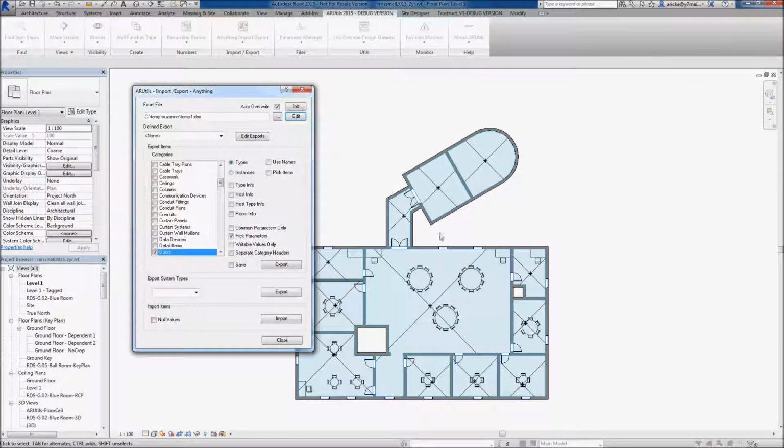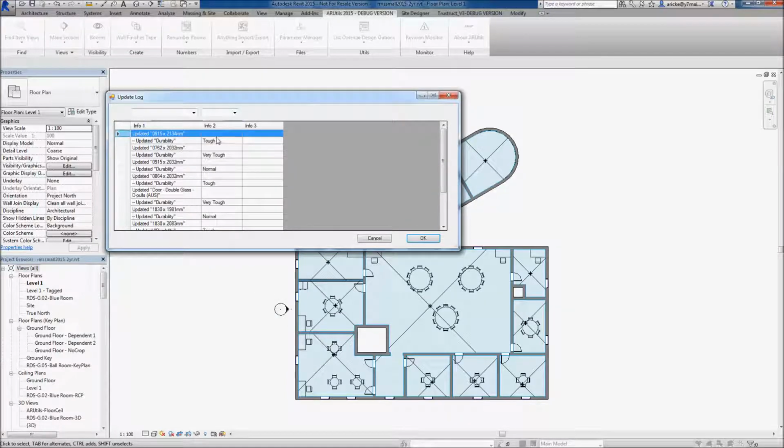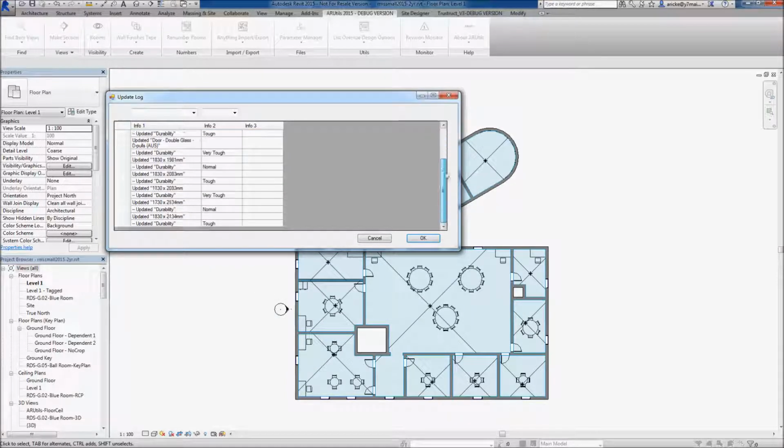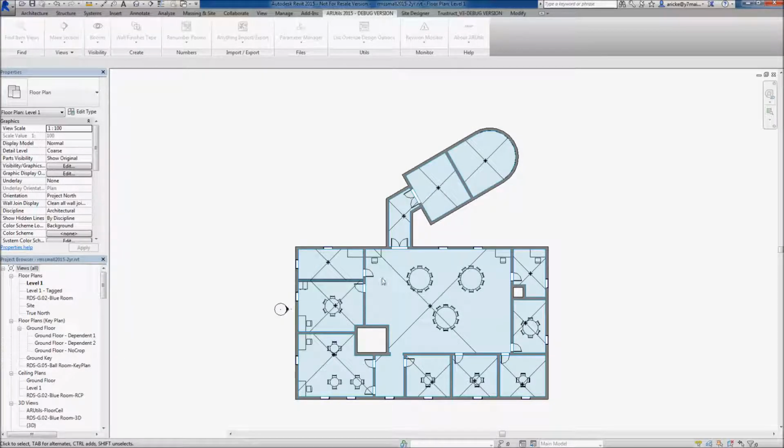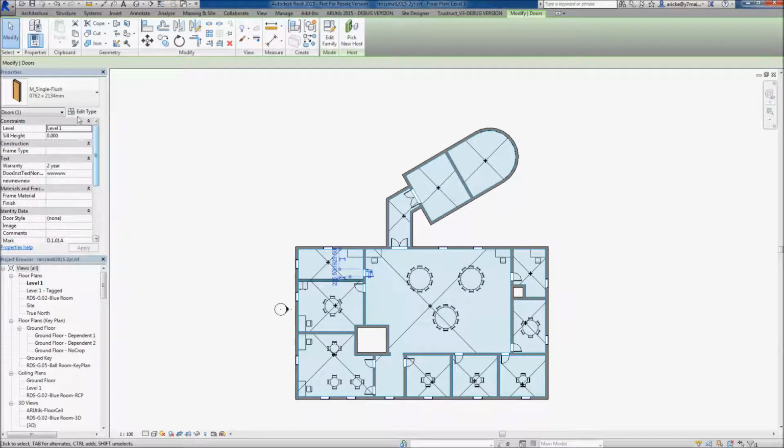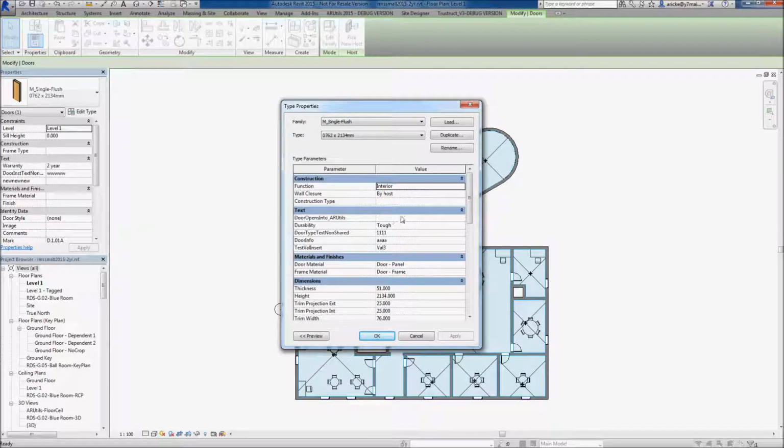Close that out, and if we now go import, you'll see we get a report saying that it's set various values to the ones we've just defined. We exit out of this, and now when we pick any of our types, you'll see that we have associated values. So very easy to use the import export anything routine to set our values. We don't do that through Parameter Manager.